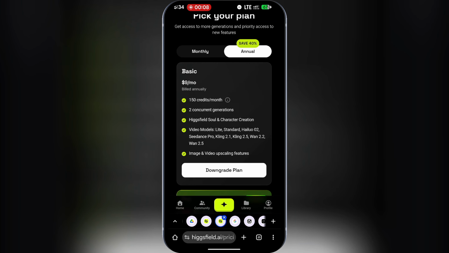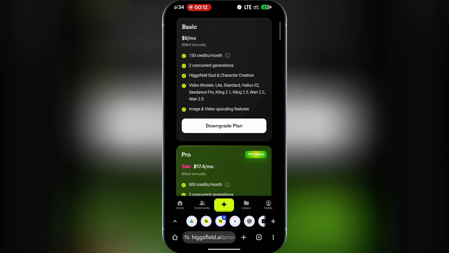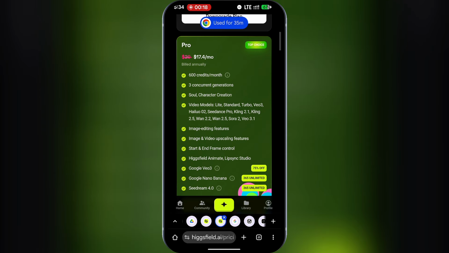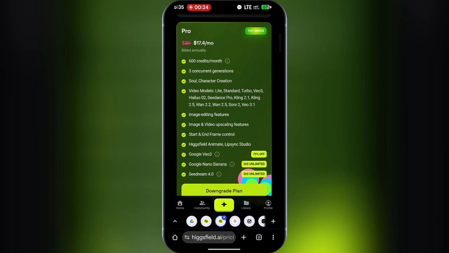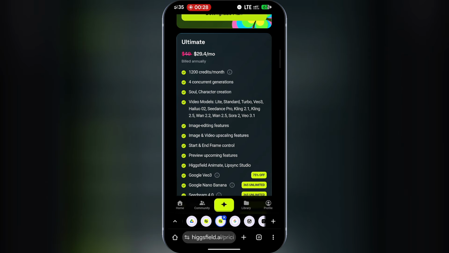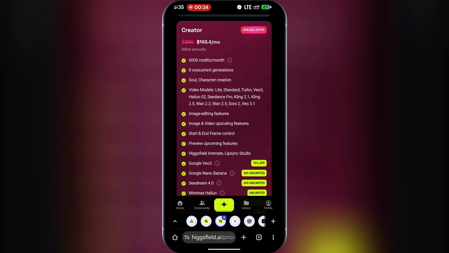On the pricing page, you'll find both monthly and annual options. The basic plan starts at $9 per month, which is billed annually. Next, they have a plan for $17.99. Let's round that up to $18 per month, also billed annually. After that is the Ultimate plan, which is $29.99, or essentially $30 per month. And for heavy users, they have the Creator plan, which is around $150 per month.